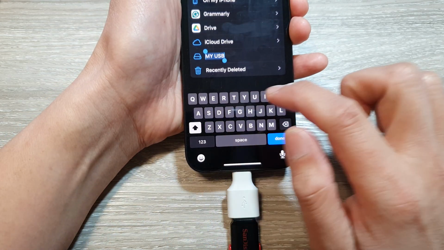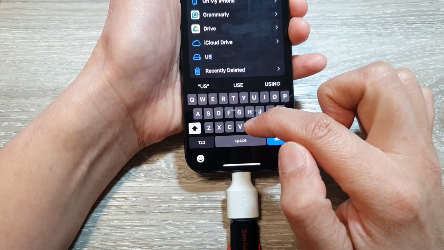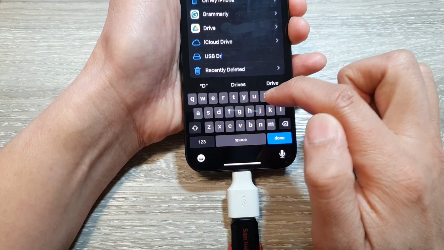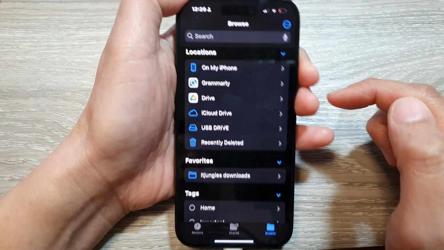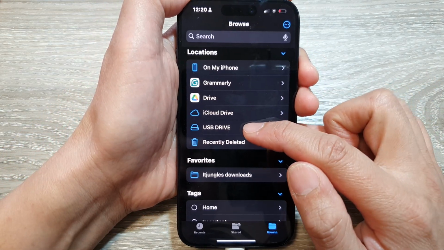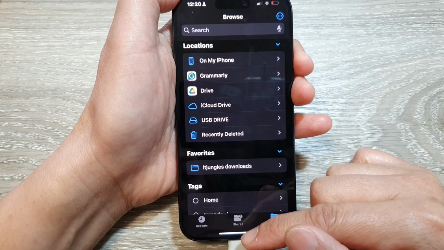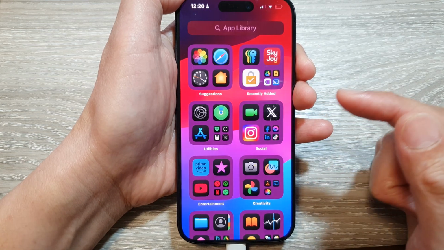So here I can say USB drive. And then tap on Done. And that's it. So we have now successfully renamed the USB drive. Finally, swipe up to go back to the home screen.